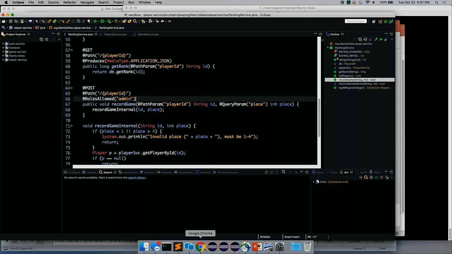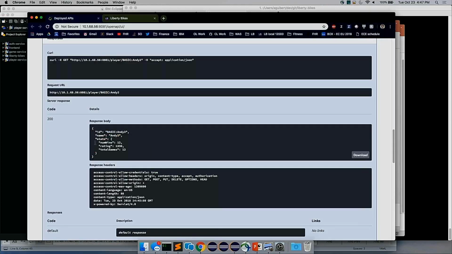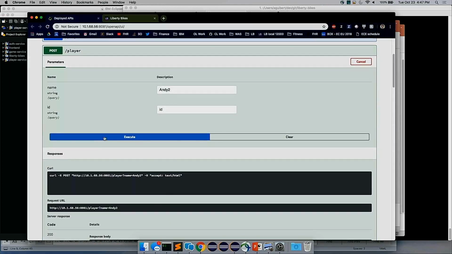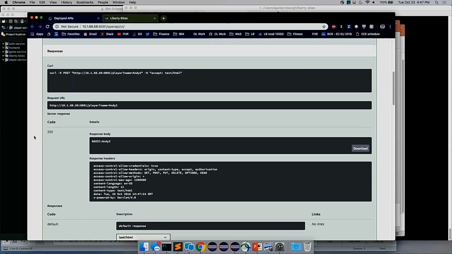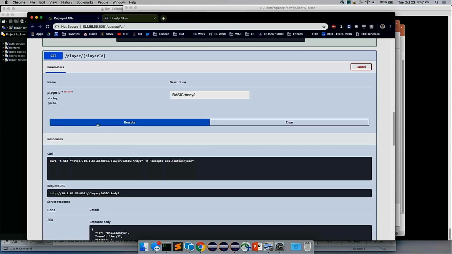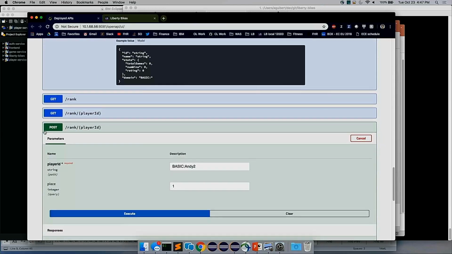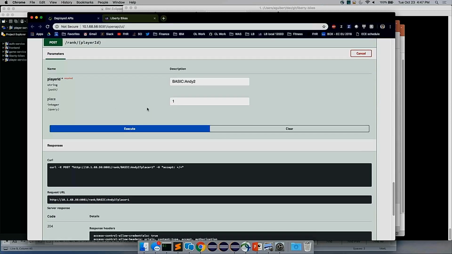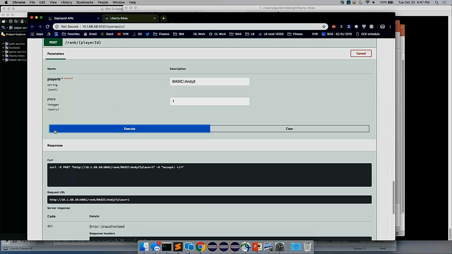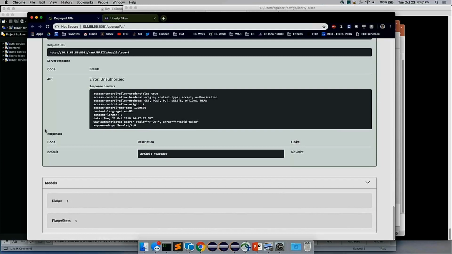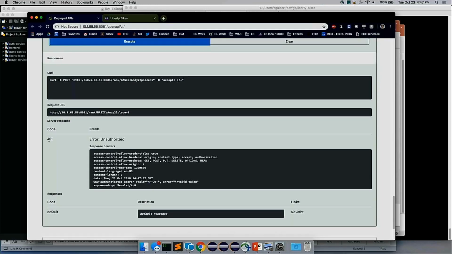So if I go back to the OpenAPI user interface, I'm just going to recreate Andy2, and I'll check the score here just to make sure I'm reset. So yep, I have a rating of 1,000, so I'm back to the initial state. And now I'll try to boost my score again, and when I hit execute there, I got response code 401 with error unauthorized. So that's good.